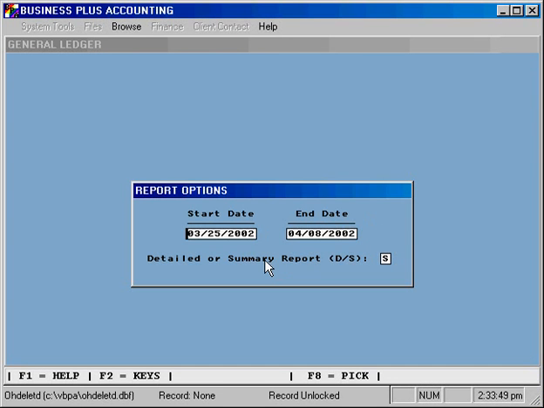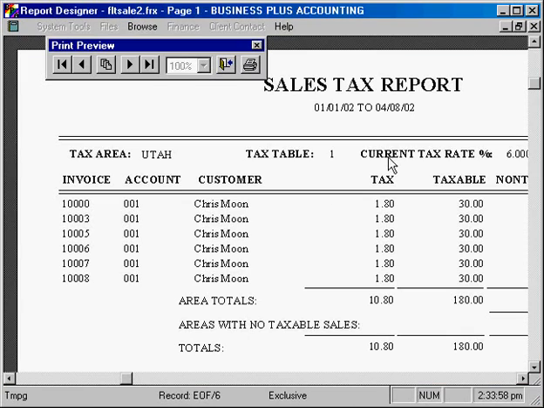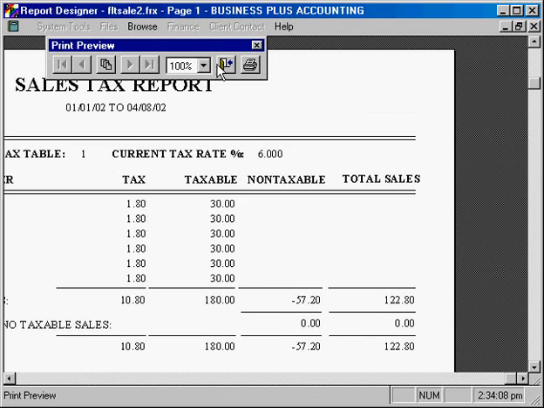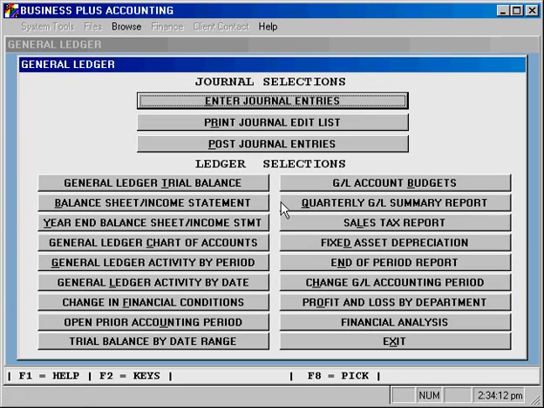The sales tax report again prints for a date range. Typically this will be a quarterly date range that you put in, and it will allow you to view all the transactions and the tax that you've received for each tax area that you have defined in your sales tax tables. And then you'll see a total for each area, and this is the money that is owed by you to the government for your sales tax collection.